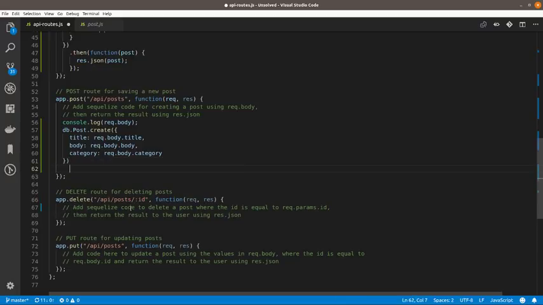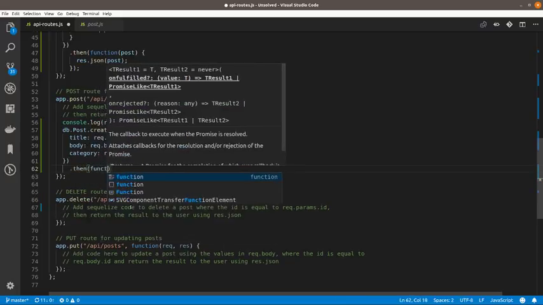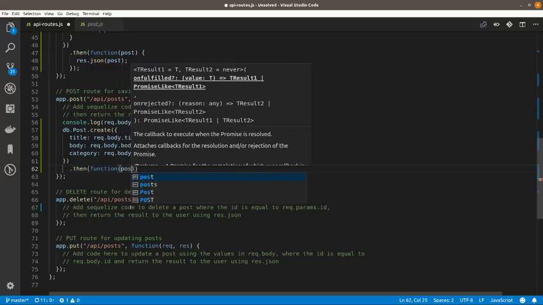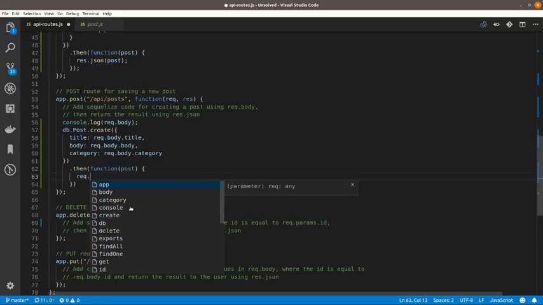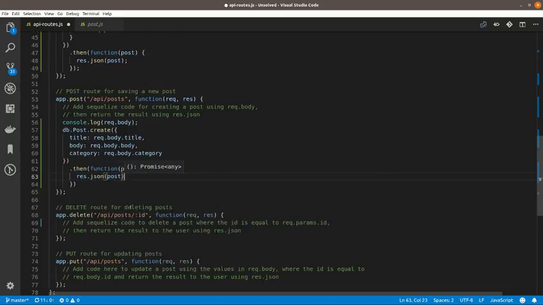Then we're going to have another .then. And if everything was successful, we'll do a res.json and send back our post.